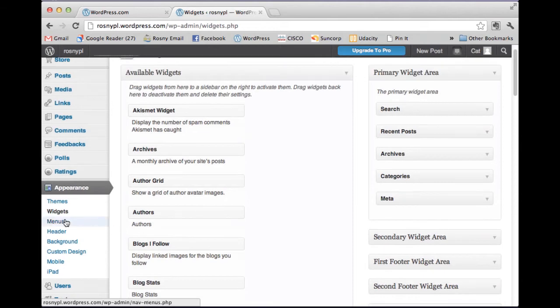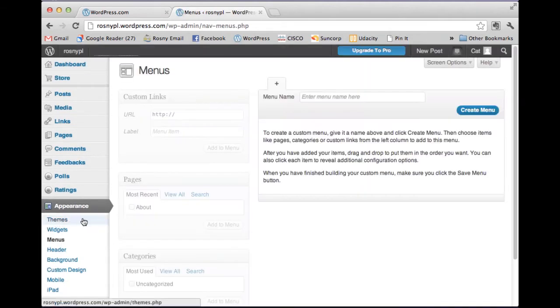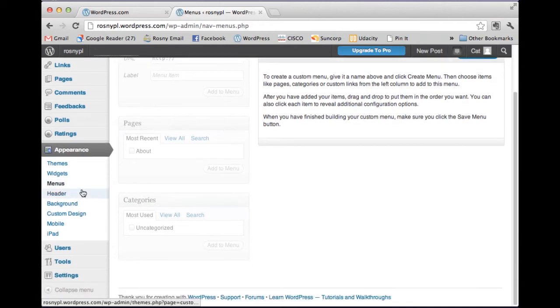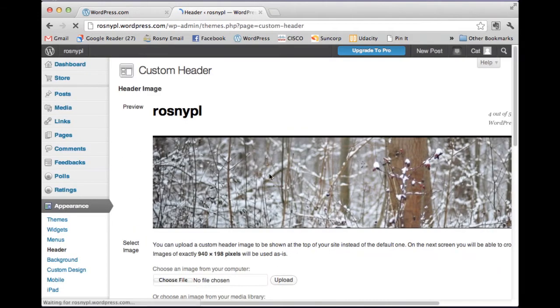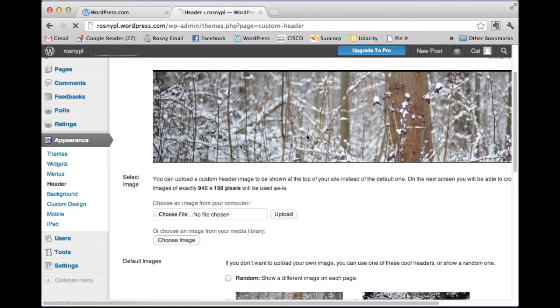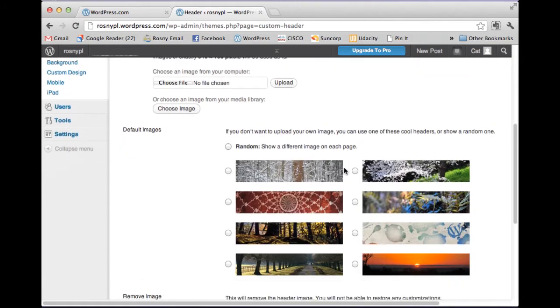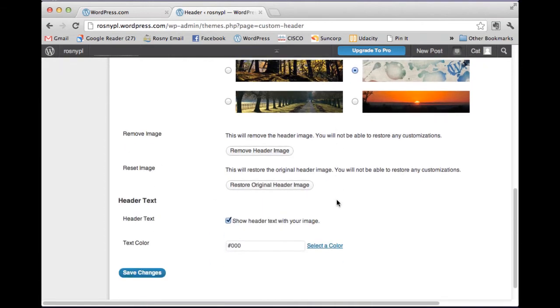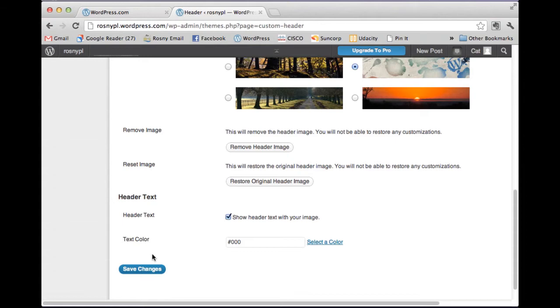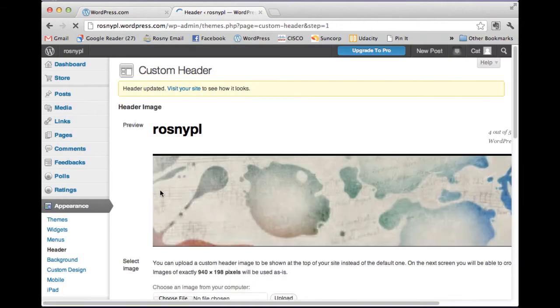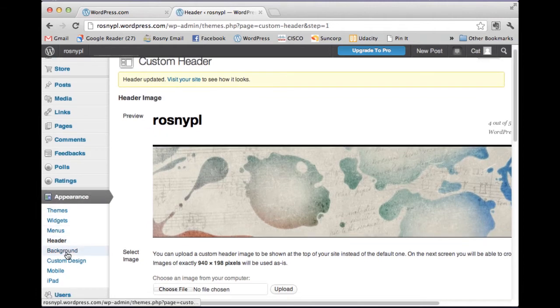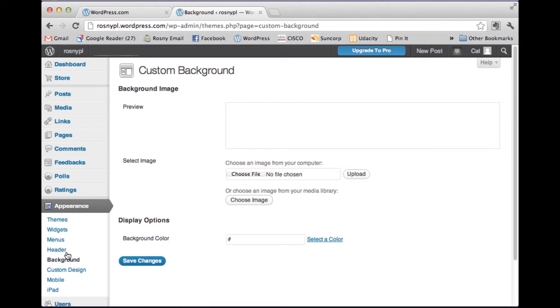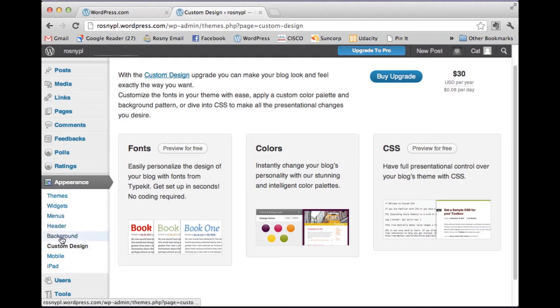We've got widgets. So you can add extra things like search bars or link boxes or whatever. We've got menus, header. So I can put in a different picture in there. Here's some other ones that I can choose from. I might use that one. And I'll save that. Okay. Keep going, let's go to background. So I can choose a background image if I like, custom design. We won't be looking at custom design.